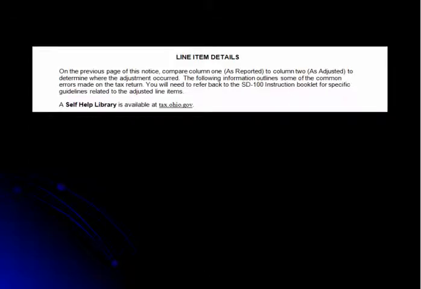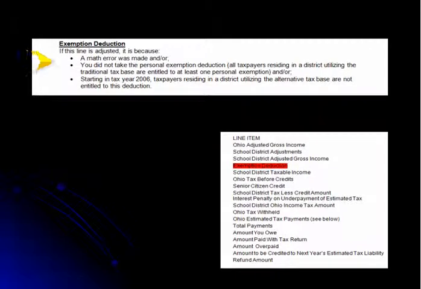The final page of the notice begins by suggesting that you compare column 1, as reported, to column 2, as adjusted, to determine where the adjustment was made on your tax return. If the exemption deduction line was adjusted, it could be that there was a math error, or it could be that you did not take the personal exemption deduction that you were entitled to, or that you did take it, but you were not allowed to. Taxpayers who reside in a school district that utilizes a traditional tax base are entitled to at least one personal exemption. Beginning in 2006, taxpayers residing in a school district utilizing the alternative tax base are not entitled to the personal exemption deduction.